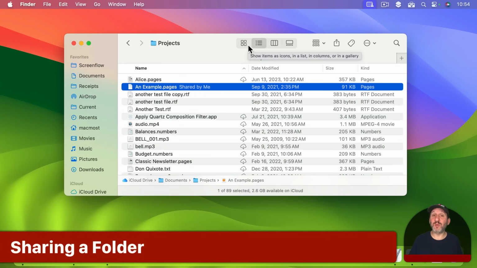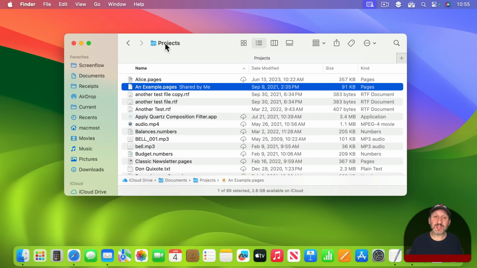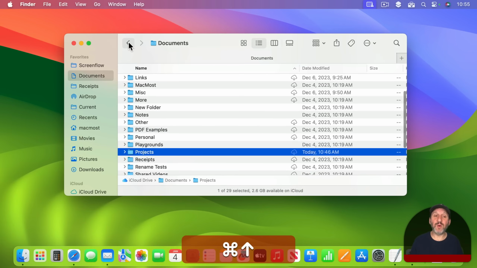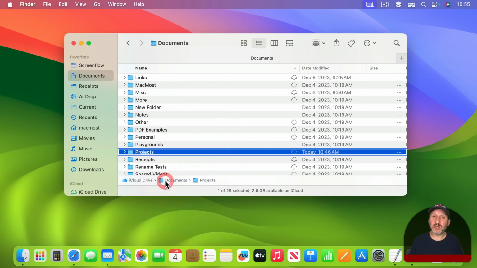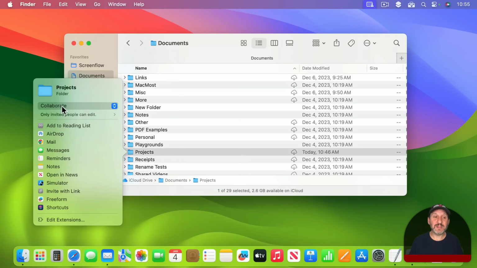Now sometimes you want to share more than one file, maybe an entire folder filled with files. So let's share this entire project folder. I'm going to go up one level here. There's the project folder. Let's share that entire thing. So to do that, you do exactly the same steps. You use one of the three methods to bring up the share controls. And you can see here I can select collaborate or send a copy as before.